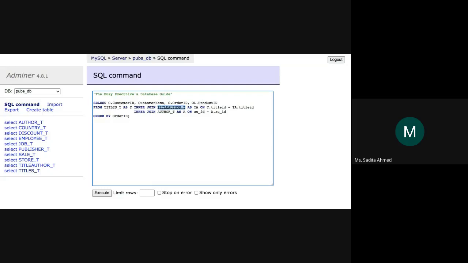But DBMS knows of AU underscore ID as title author underscore T dot AUID or TA dot AU underscore ID. Okay, ma'am. All right. Got it. When you say AU underscore ID, the DBMS is still confused. Which AU underscore ID? Understandable.